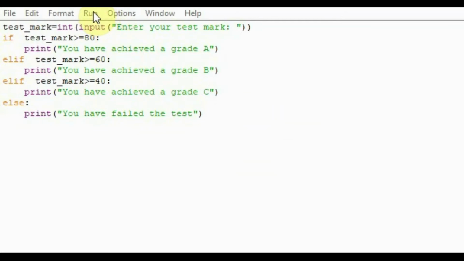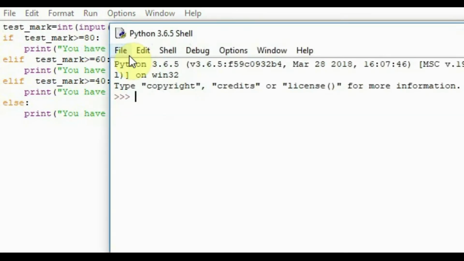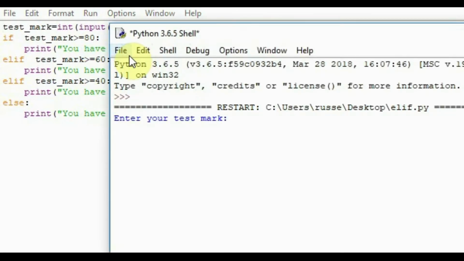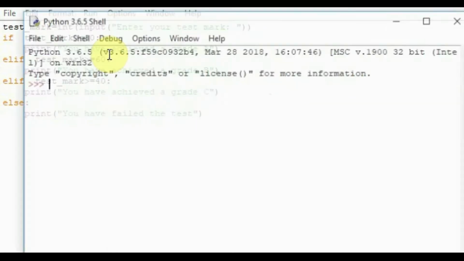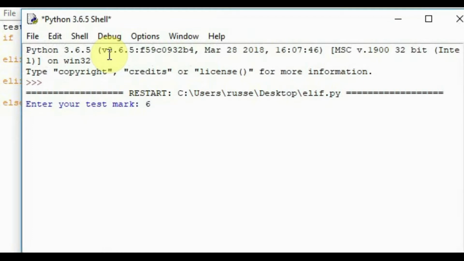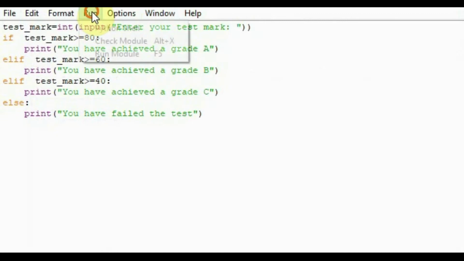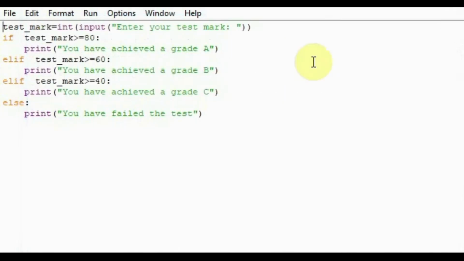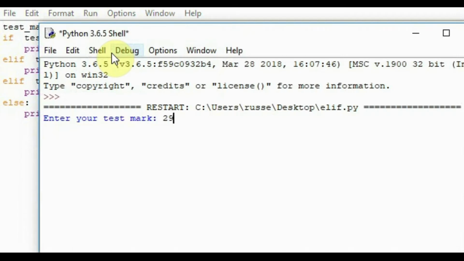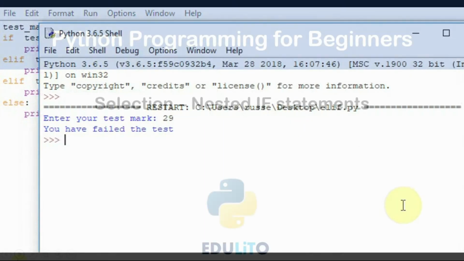So let's just see that program. Let's run the program. Enter a test mark, so let's say 89, and the person gets a grade A. Let's try again. This time, let's enter 68 and the person achieves a grade B, and let's try another one. The person now gets 45 and they get a grade C, and finally the person hasn't done quite so well and they've achieved a mark of 29, and in this case they've not passed the test.